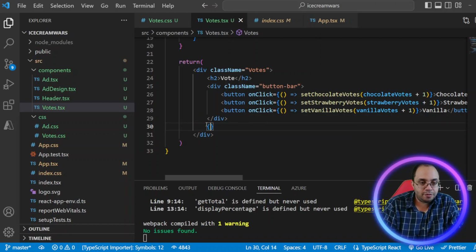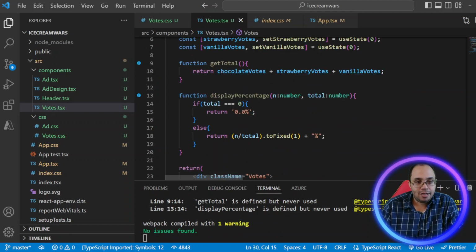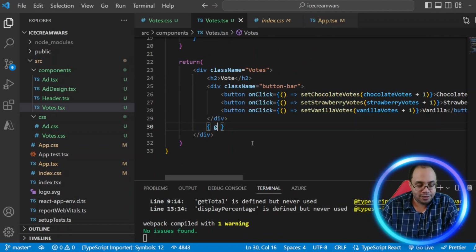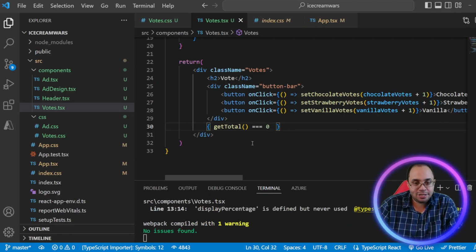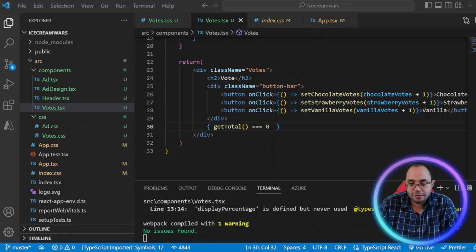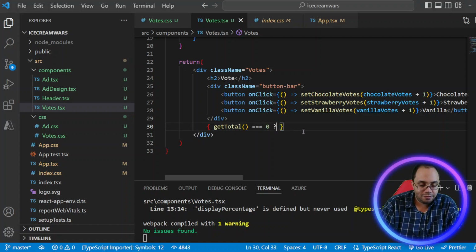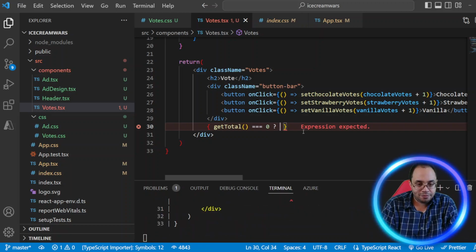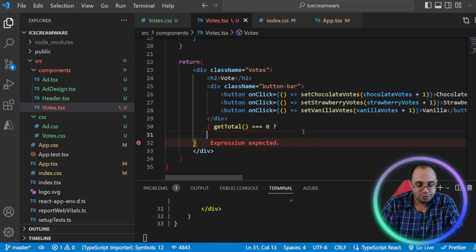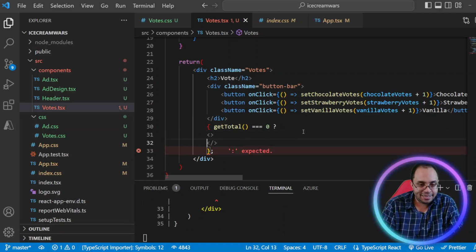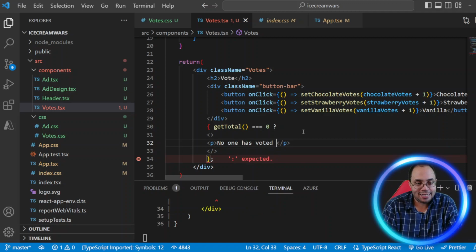So we're going to do curly braces, and then you can put your condition here. So, for example, let's say getTotal is 0. Okay, then we can tell the computer what to do. So this is a condition. All right, so let's go ahead and use a ternary operator actually. So getTotal equals 0. Okay, so if it's equal to 0, then I'm going to display some HTML that's going to basically say no one has voted yet.